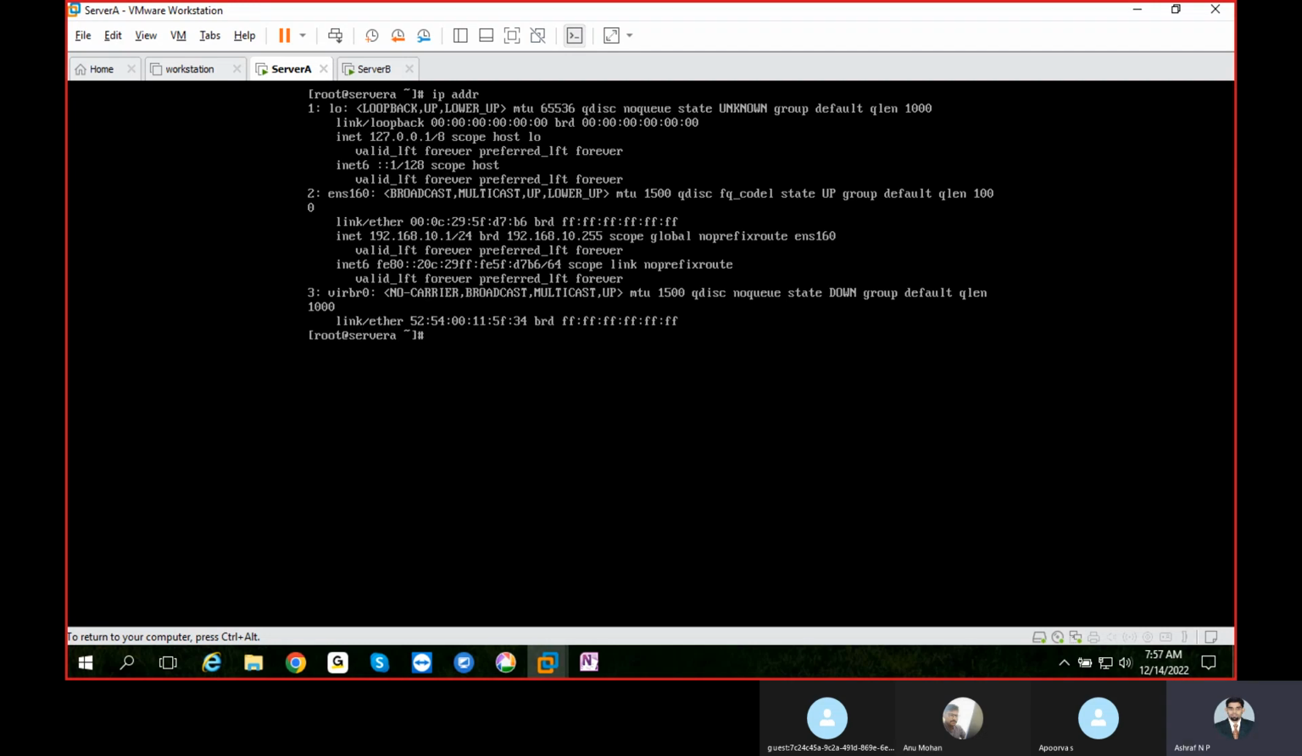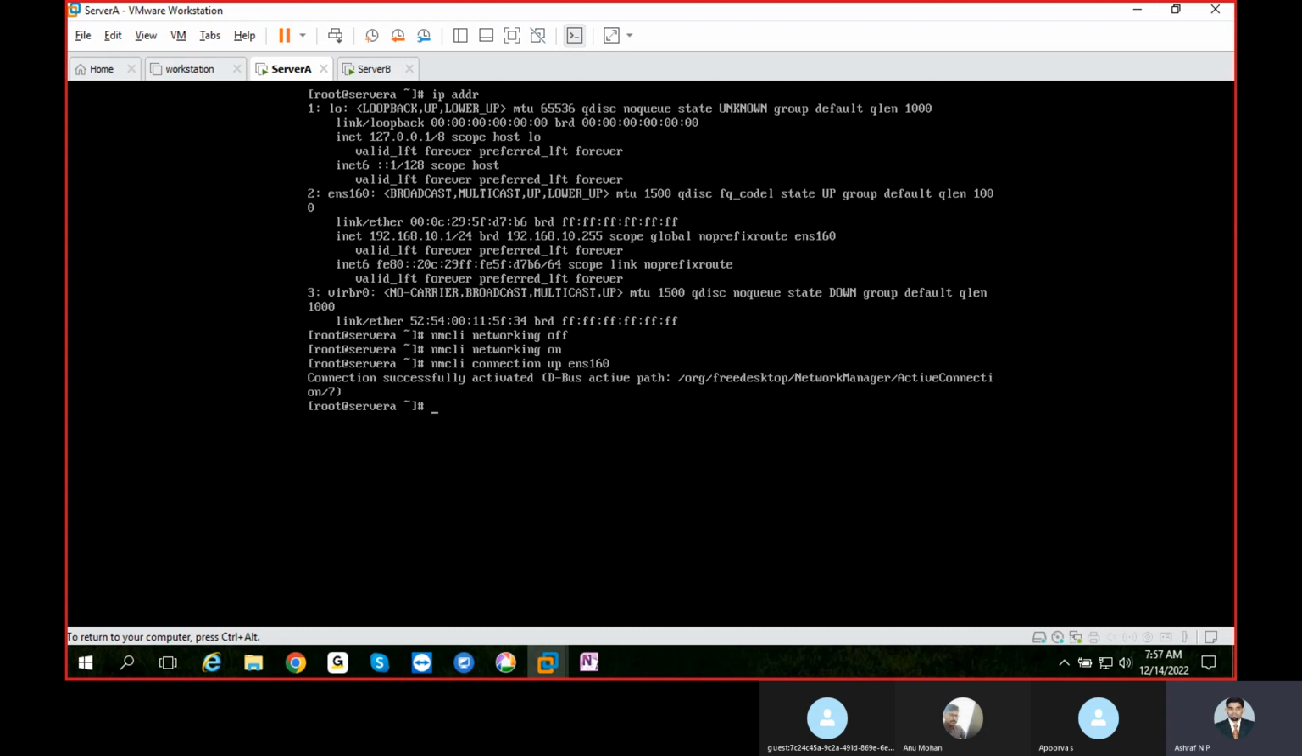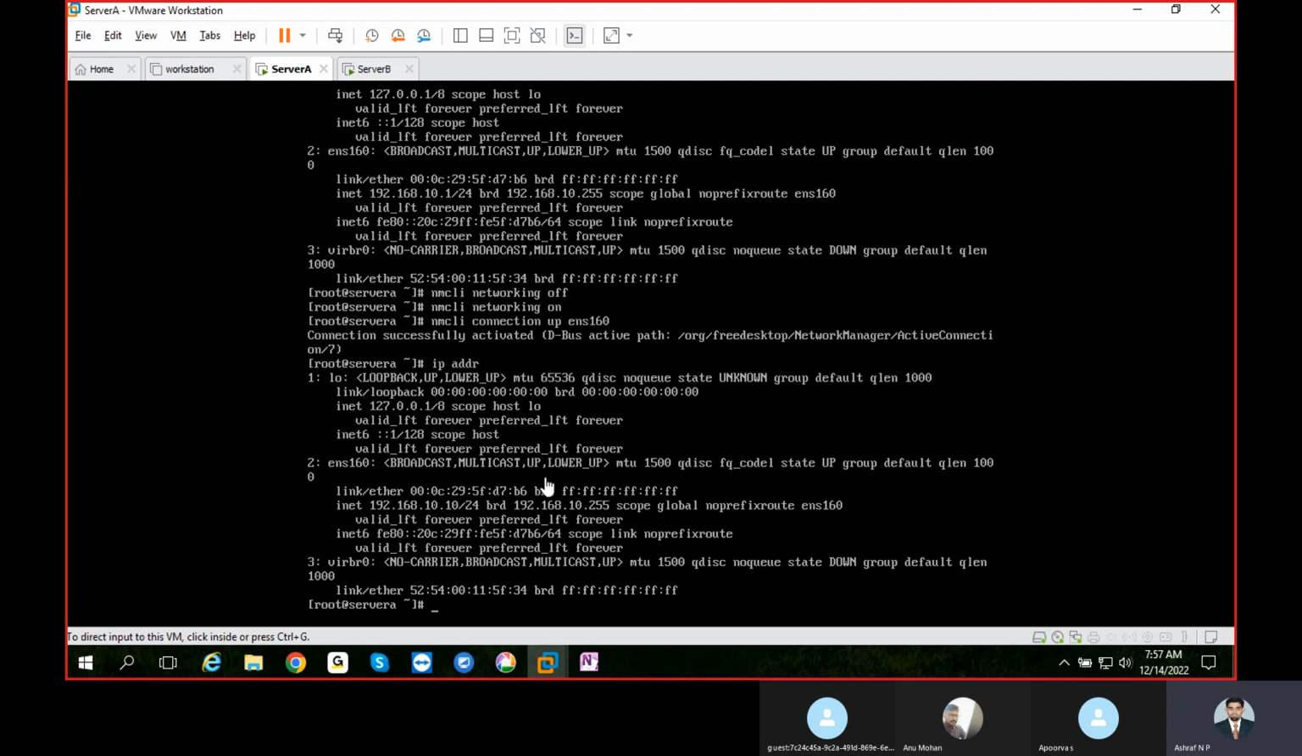Now you have to check the IP address command again. What's the IP address? It's showing 10.1 still, right? But we have changed the IP address to 10.10. The reason I told you is that you have to give nmcli networking off, networking on, and nmcli connection up, connection name ens160, and check the IP address again. Oh, 10.10, what we have typed now.